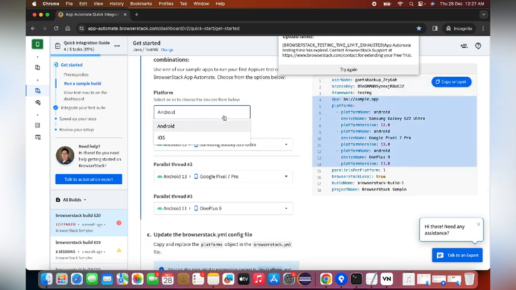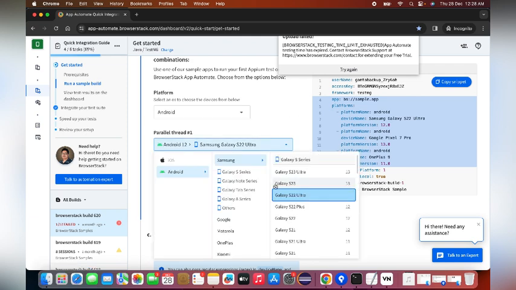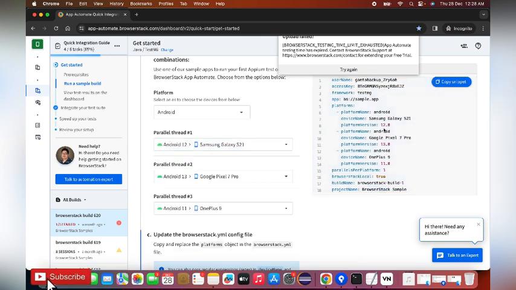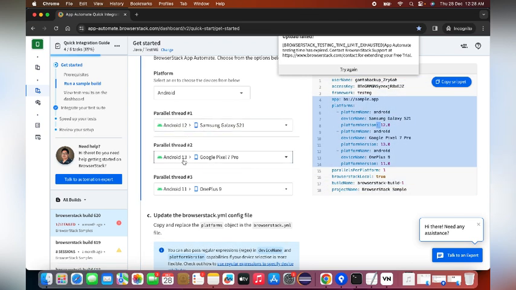We can create our config file by using this drop down. If you want to create a config file for Android, select Android and choose the device which you want to run the app on in the automation framework. Suppose I'm choosing the Galaxy S series and selecting the 21. It automatically changes the device details and the version details. By using this one, we can add 3 parallel threads.